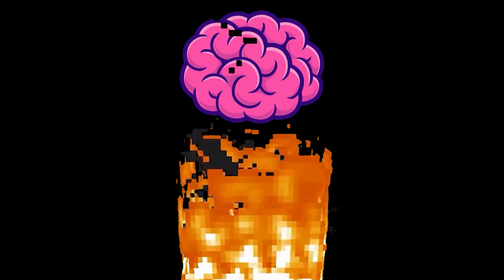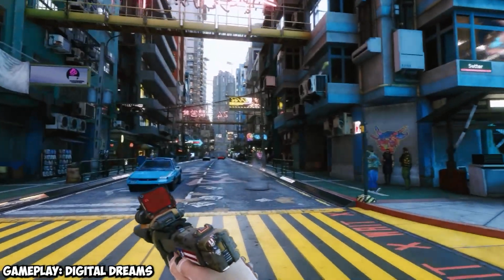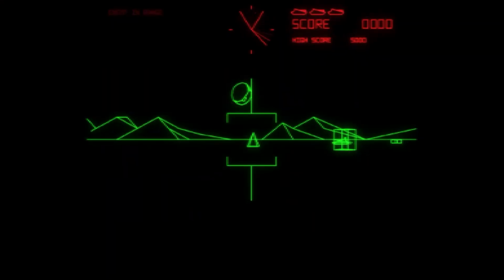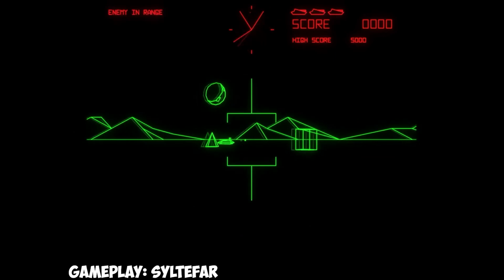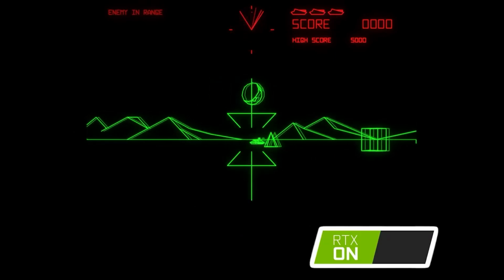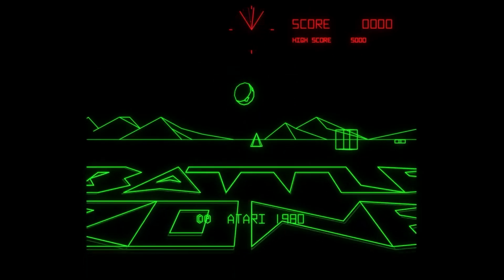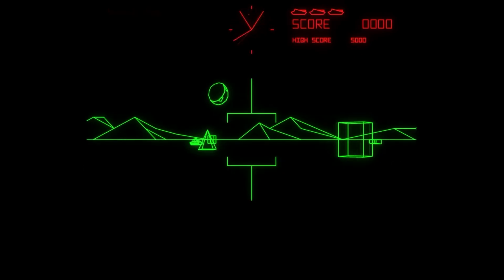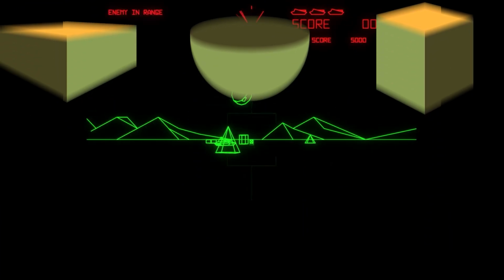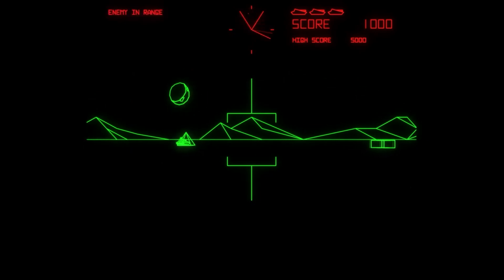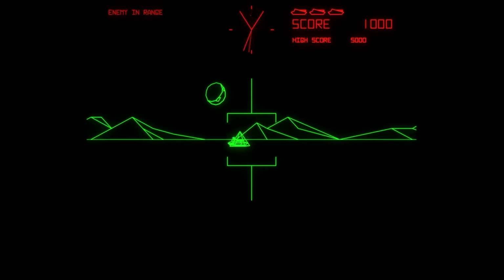Alright, before your brain melts from all these details, let's take a quick detour through history. It's 1980. No fancy shaders, no ray tracing, no RTX cards. What did we have? Battlezone. A game made up of simple wireframes. It was like playing in a neon outline world. But back then, this was cutting edge.